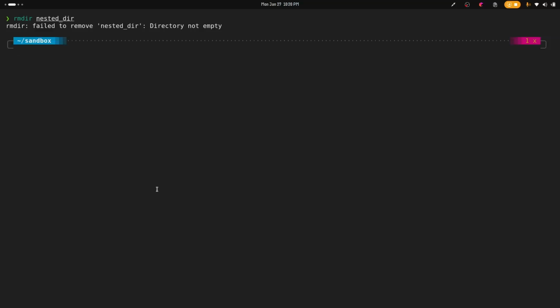How to remove this? To remove a file we use rm. Now to empty our directory we will use rm recursively. How to do that? With the r flag for recursive and the nested directory. And now the nested directory is gone forever along with all the contents of that directory.